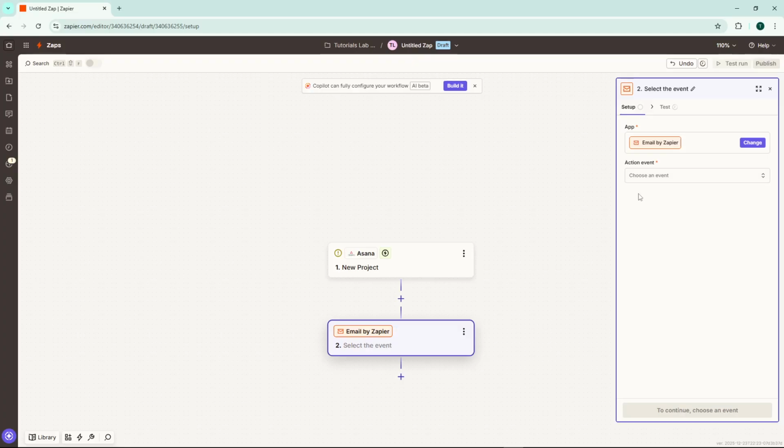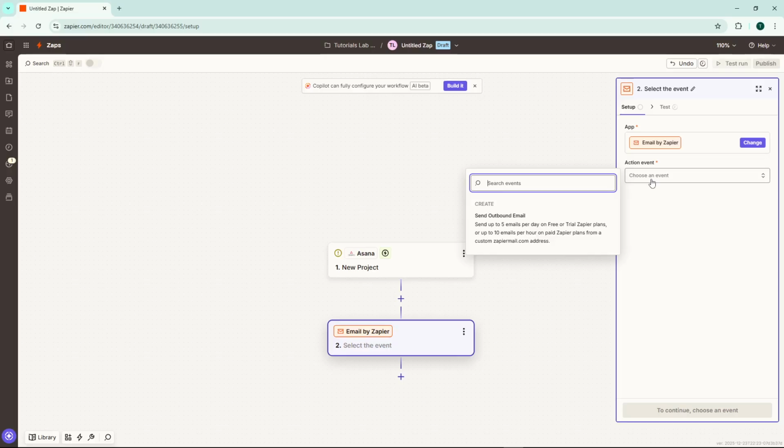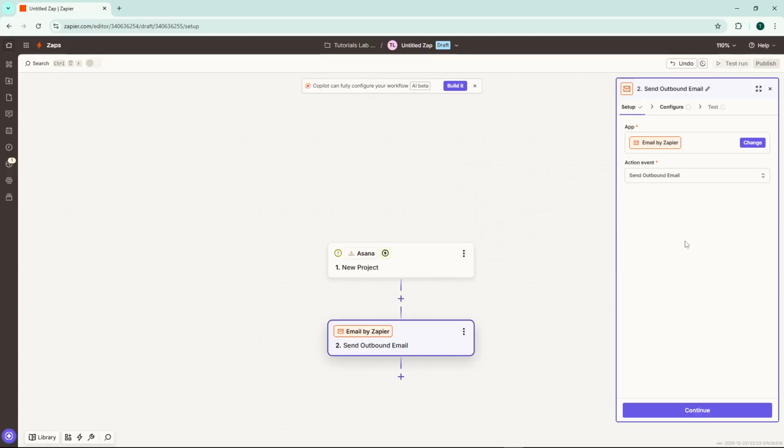After selecting your action app, you'll need to choose an action event from the drop-down menu. Options might include send outbound email or other similar actions depending on the app you chose. Select the one that fits your needs. This action will execute automatically every time your trigger condition is met in Asana.